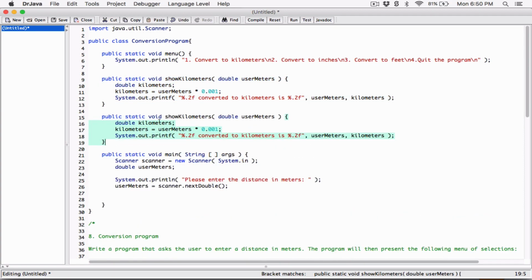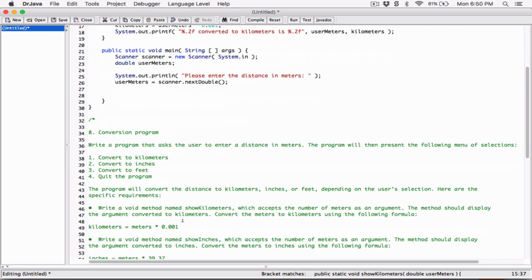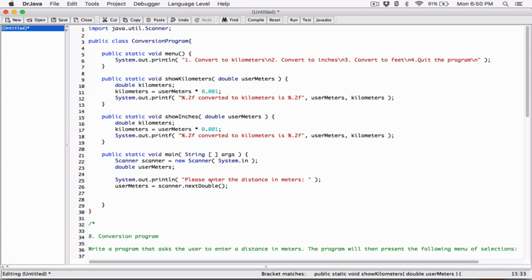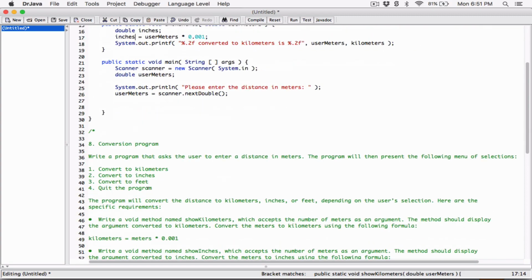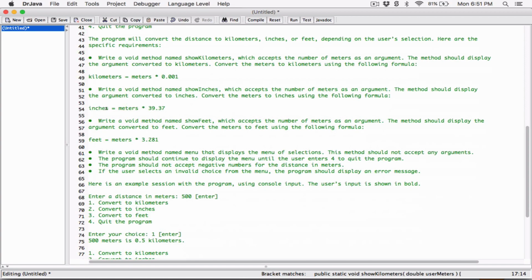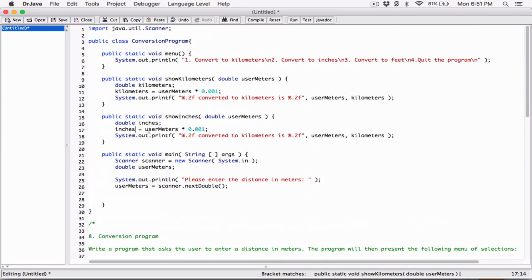So it's going to be a public static void method. Instead of show kilometers, it's going to be show inches, and it's going to accept the meters that the person types. We are going to define a variable called inches. Inches is going to be equal to the formula we were given: the user meters times 39.37.